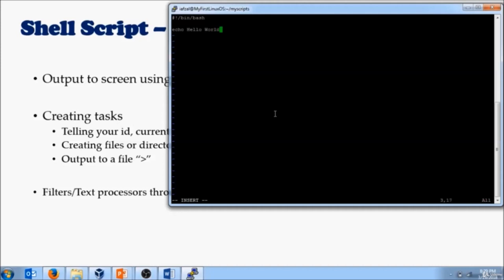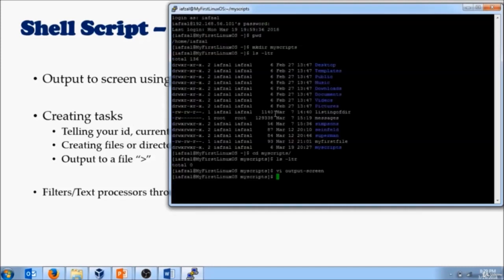And once you are done, you could simply escape and write quit out of this file, and the file is created. You could verify that it has the content that you just added by doing cat output-screen, and it tells you that it does have all those contents that you put inside of this file.